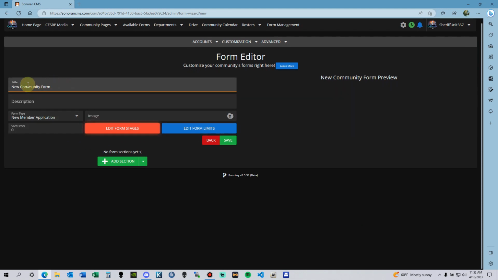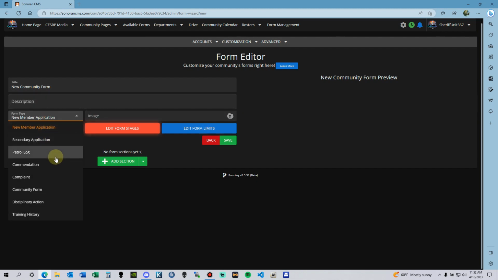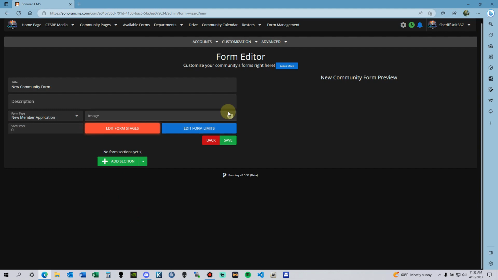Now, here you're just going to put the title of the form, a brief description. Try to keep this a little bit short so it's not overpowering, and the form type. You have new member, secondary application, patrol, accommodation, complaint, community forms, disciplinary actions, and training history. You just select what form this is, so we're just going to do a new application for now. You can upload your own image if you like, and the order. The sort order basically shows you the order the form is going to be. So if I put 1, it's going to be at the top of the list of the forms.